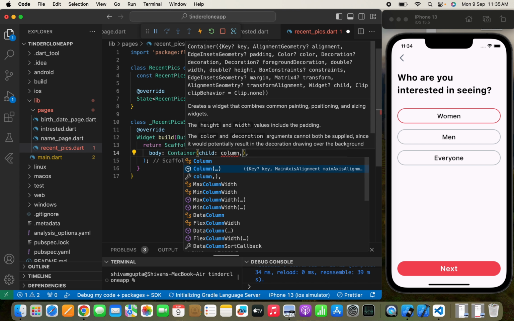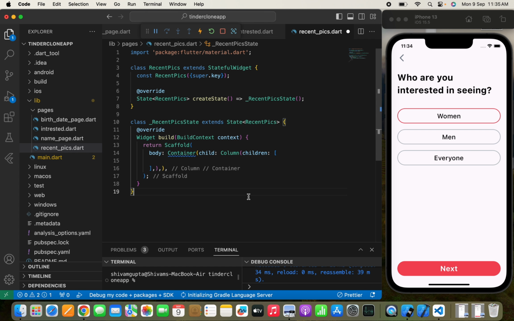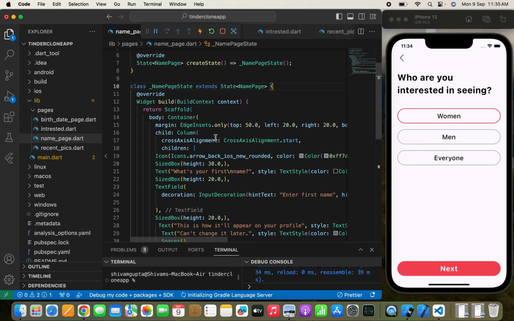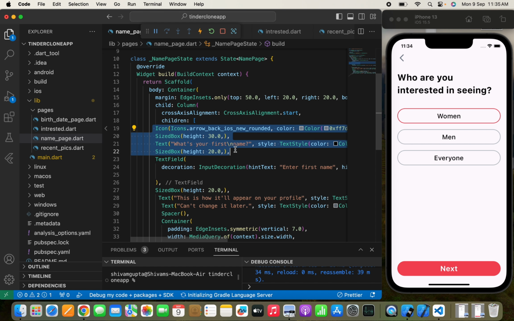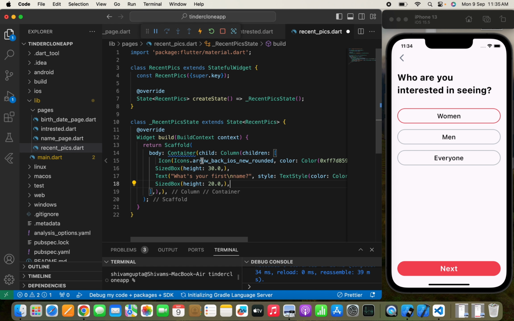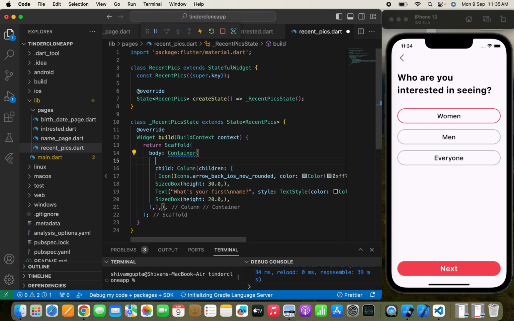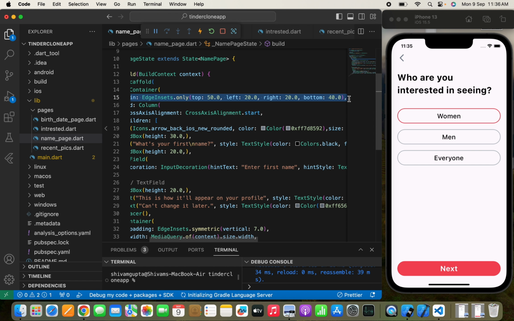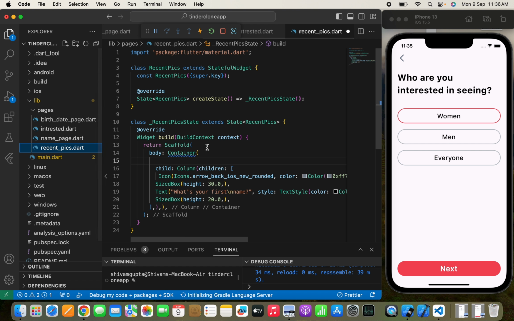Column, and children. Yeah, so here it is. Now after this I need to simply add a back arrow and the text that we are doing in all the pages. So we need to copy this icon and the text, copy this and paste it over here. Now we need to also provide a margin to this container, so we'll copy this margin and paste it over here again.